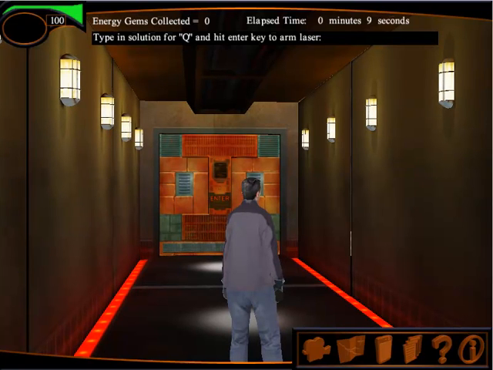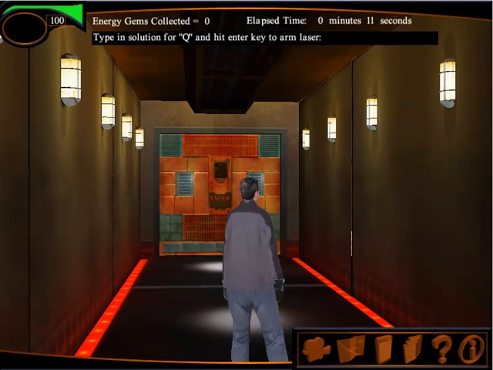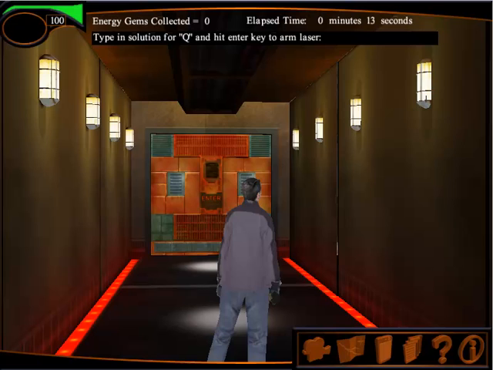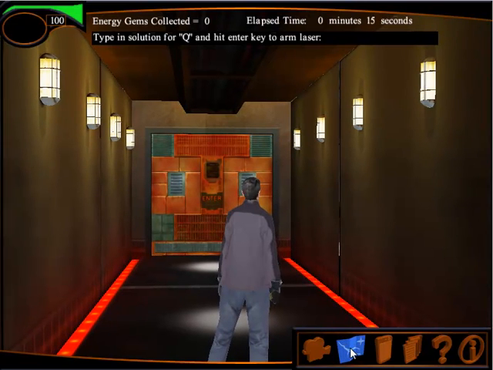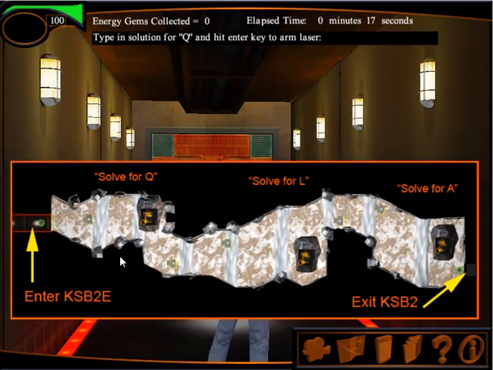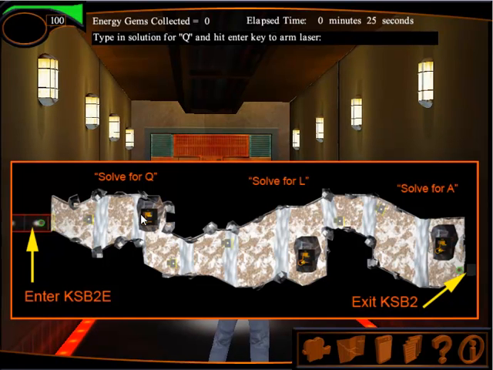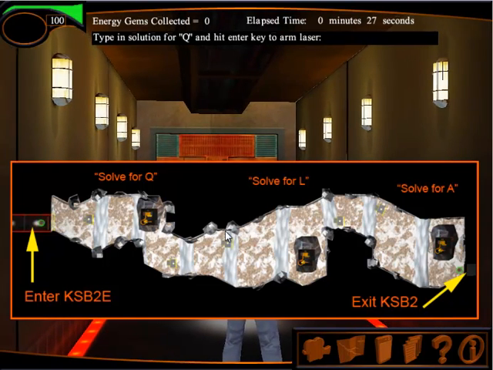The final challenge in KSB2 Labyrinth of Heat is the Snowball Assault. Let me toggle on the mini-map. So we enter here, and you can see that there's a cavern, and the cavern's divided into 3 segments.